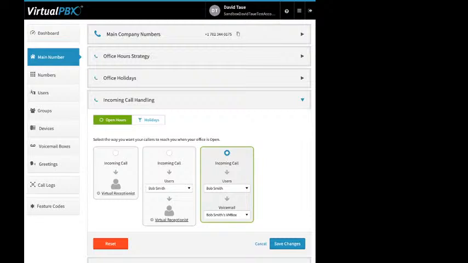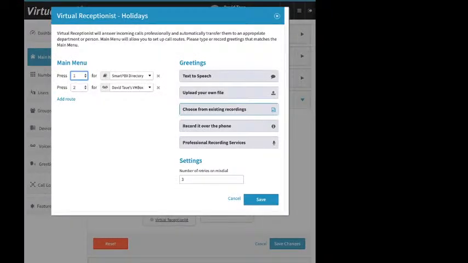Now, under holidays, you still have the same basic options. But one thing to keep in mind is your virtual receptionist is different. So you can customize each of these for your holidays or for your after hours or your lunch hours, so it can go to completely different people. You can have a different greeting, obviously.